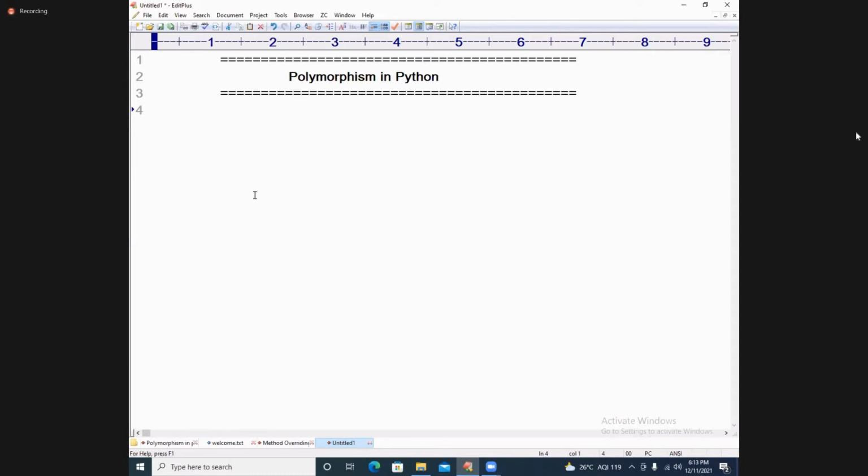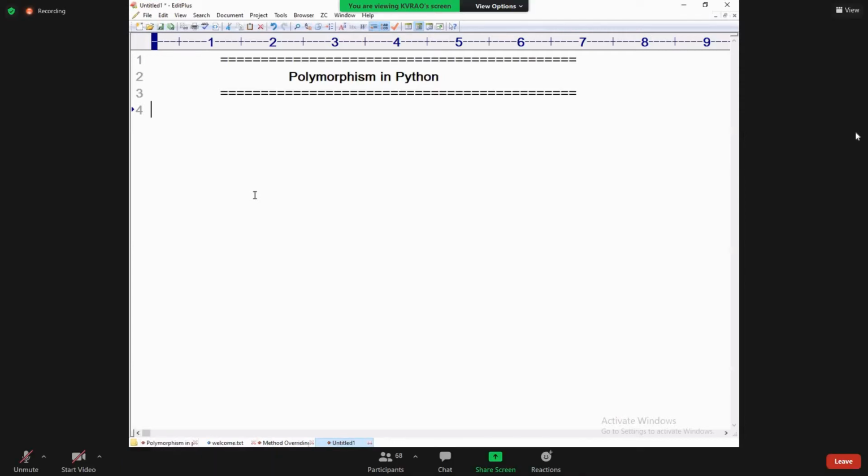Constructor overloading, you see. What is meant by constructor overloading? The constructor name is the same, but the parameters are different. Java supports method overloading, but Python does not strictly support it that much. We cannot write two constructors in the same class.